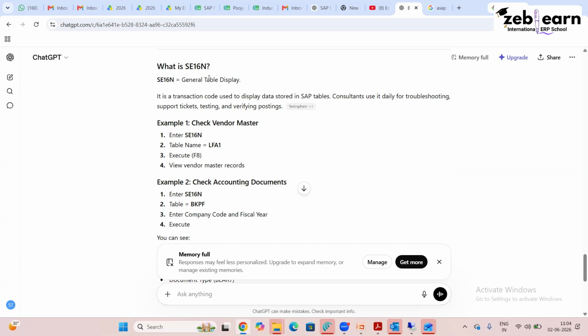Okay, stop. So SE16N is General Table Display. It is a transaction code used to display data stored in SAP tables. Consultants use it daily for troubleshooting, support tickets, testing, and verifying postings. Clear, everyone? Yes.